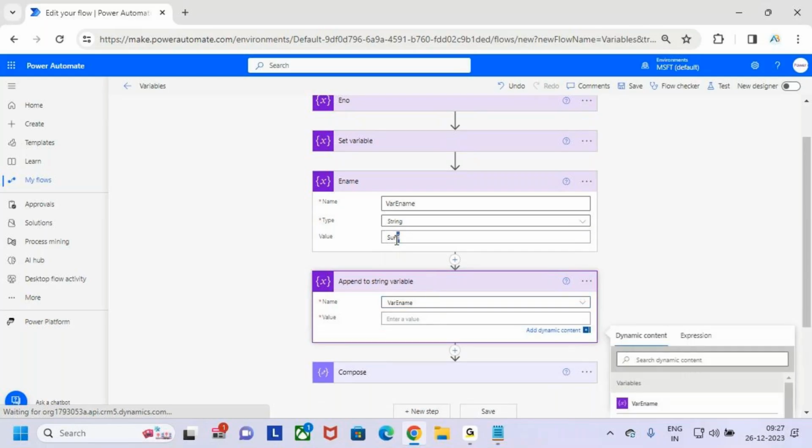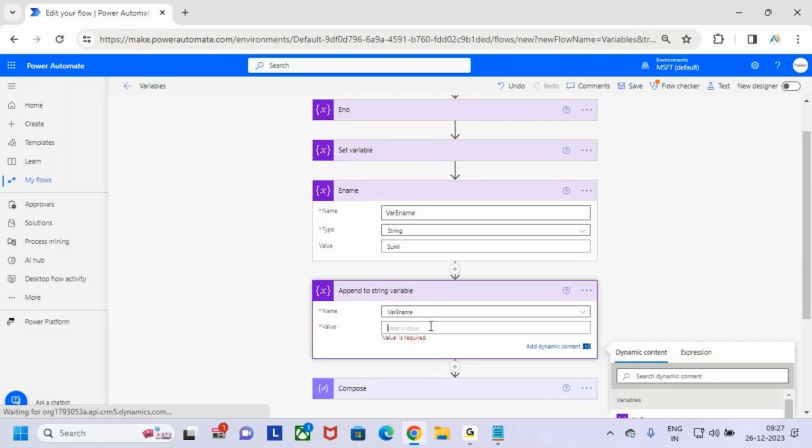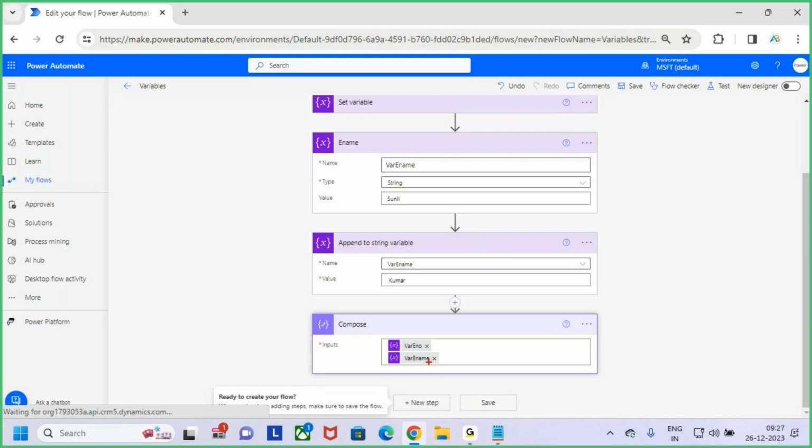Already there is one name, Sunil, the first name. I want to append another string. What is that string? Kumar. First value is Sunil, append value is Kumar. Now go to the compose. In the compose, what I'm keeping here is var ename. By default, var ename contains the value Sunil. Next, I'm appending one value to that string, Sunil Kumar.